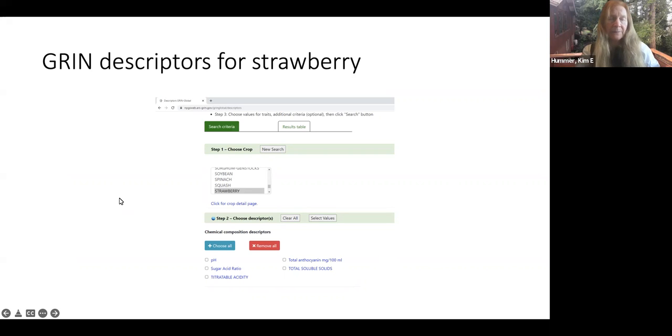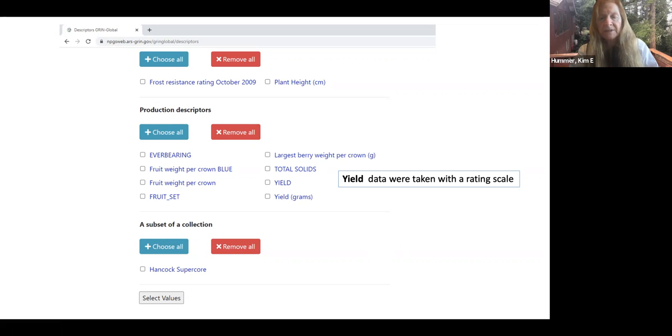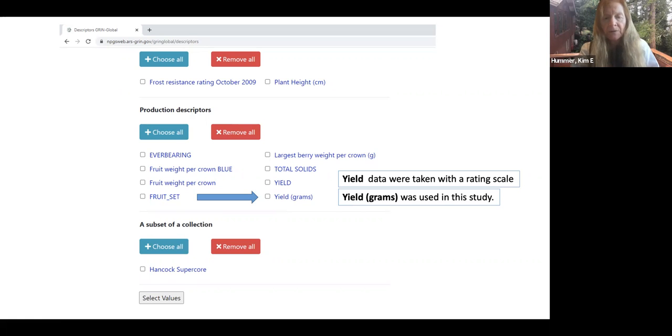And as I like to do, I go back to public GRIN and take a search to see what public is seeing now that I've just uploaded this data. So for strawberry, we want to go to the descriptor area and we want to select strawberry as our crop. And then we can scroll down to the yield section, which is under production descriptors. And you'll notice that this yield is from data that was taken in the 1980s with a rating scale. So that was a high, medium, low situation. But our data was in grams. And that's why we titled our variable yield grams, because this is a numeric field that we have just prepared.